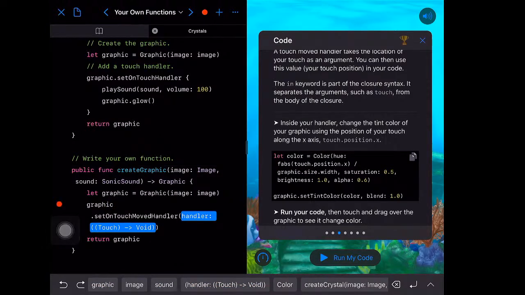So now we can give it a handler with, and this funky looking syntax here, this is the name of the parameter, handler, inside this function. And then this syntax here where we have the open parentheses, and then we have another one, and touch inside the first set of parentheses. We have an arrow returning void, which means returning nothing, and then a closing parenthesis. So everything inside these parentheses here, that's our function definition. So that's how we know that there's going to be a parameter.